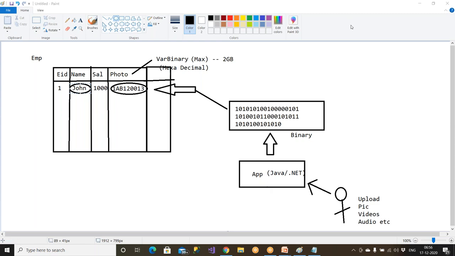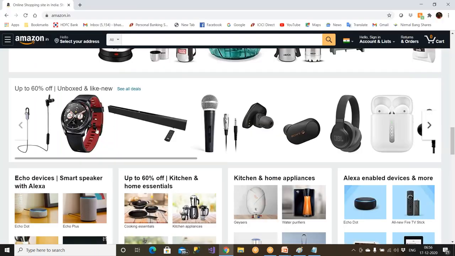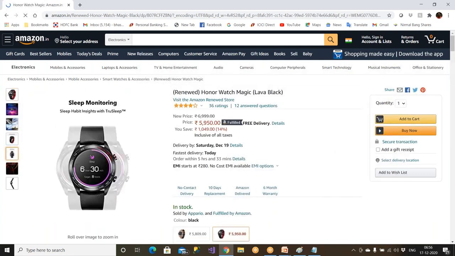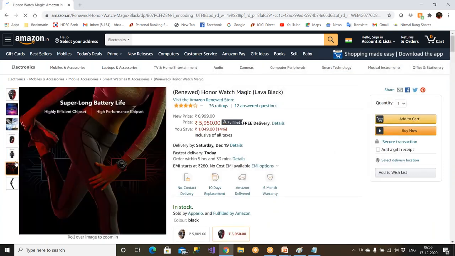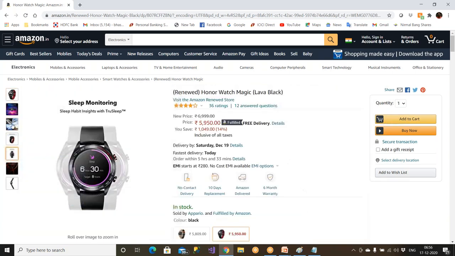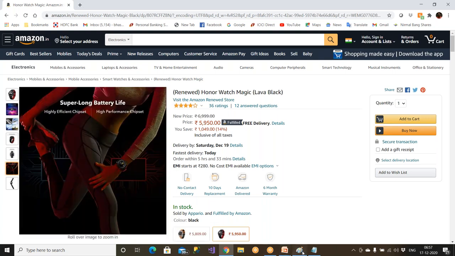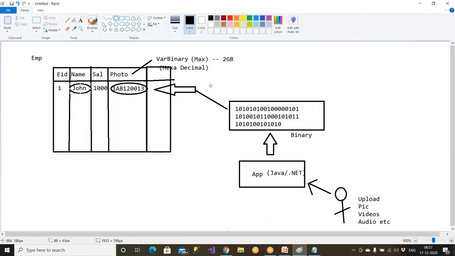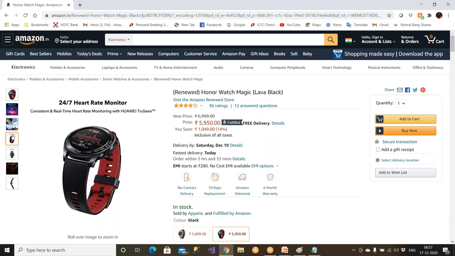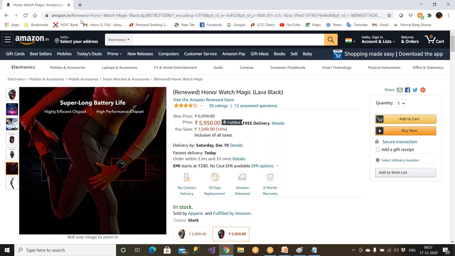Am I clear, Srikanth? That's very, very important to understand. See, now we have these photos, right? When you click on this photo, you will have a different view. These are different images we have. All these different images are not in a single cell. All these are different columns: photo 1, photo 2, photo 3, photo 4, photo 5, photo 6, photo 7, photo 8, like that. All these pictures are coming from different places. That's what you need to understand.